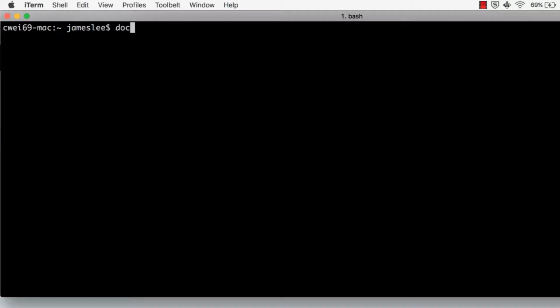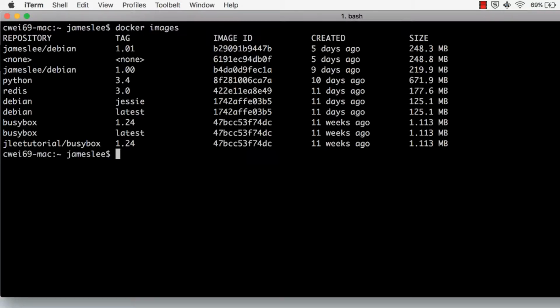First, we issue the docker images command, which displays all the current images in my local box. The image we're going to push is this extended Debian image. Now let's rename this image. Just type docker tag, copy and paste the image ID. Then the repository name, JLead-tutorial / Debian. We also need to specify a tag for this image. If we leave it blank, Docker will just use the default latest tag.